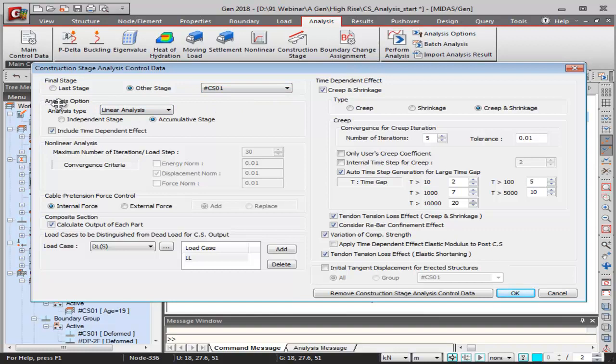So next thing is the analysis option. We have got linear as well as non-linear analysis. We can select the non-linear analysis if in case we do have certain tension only members or compression only members and so on. Then further we can perform this linear analysis for accumulative stage or independent stage, and we can choose to include or not to include the time dependent effect that we have defined.